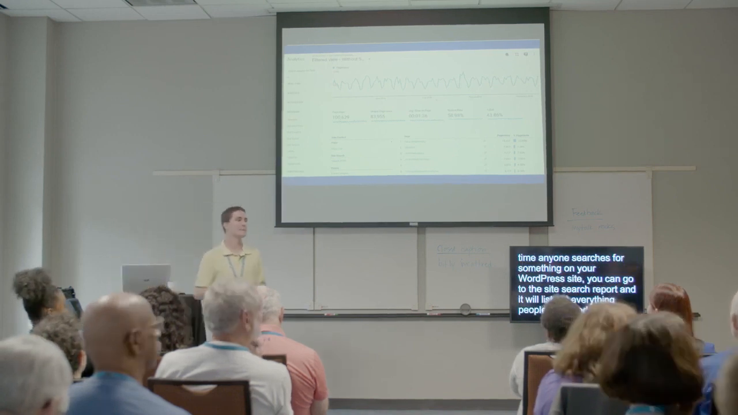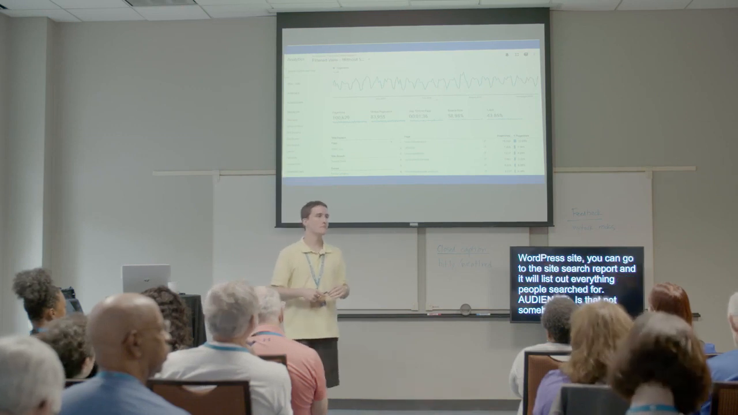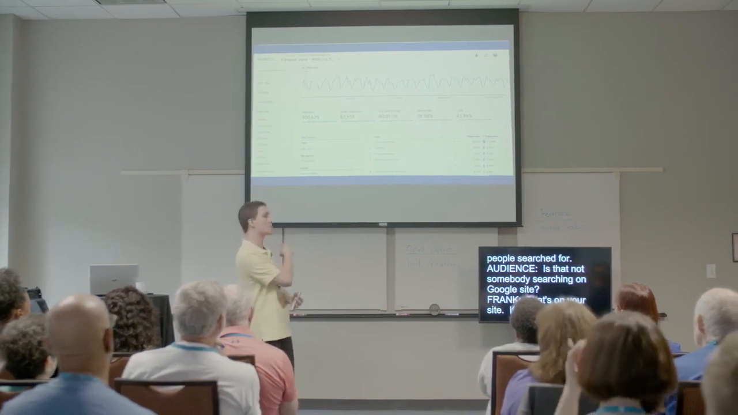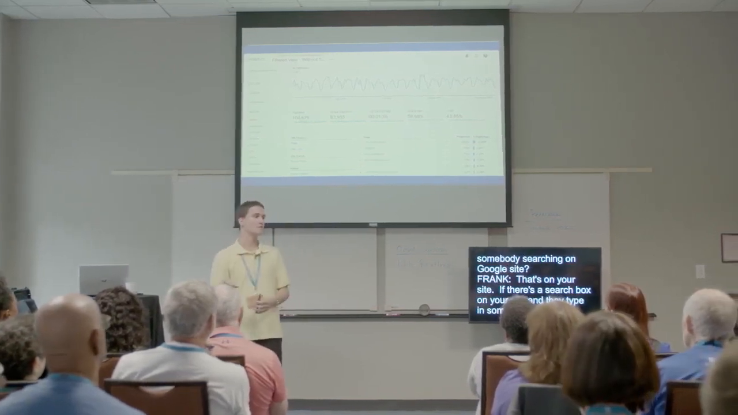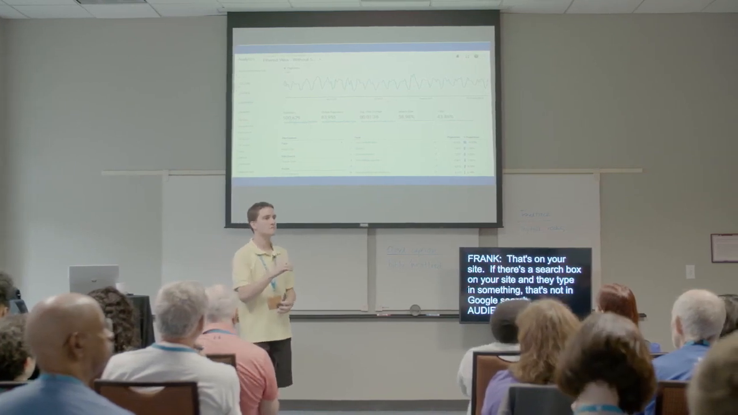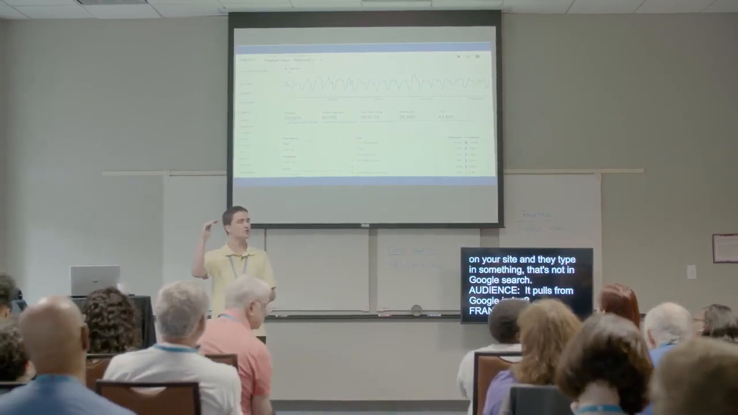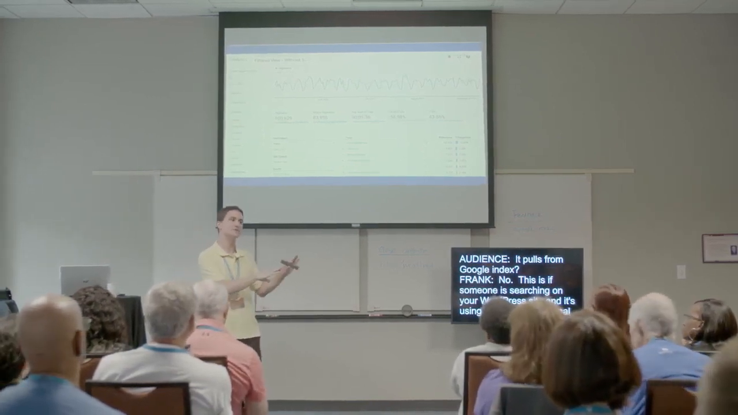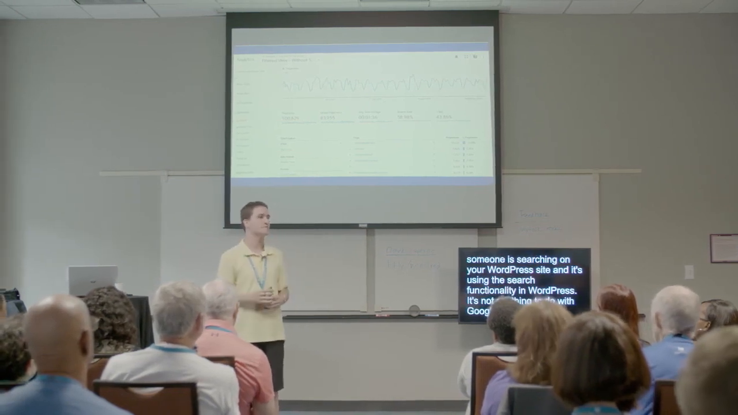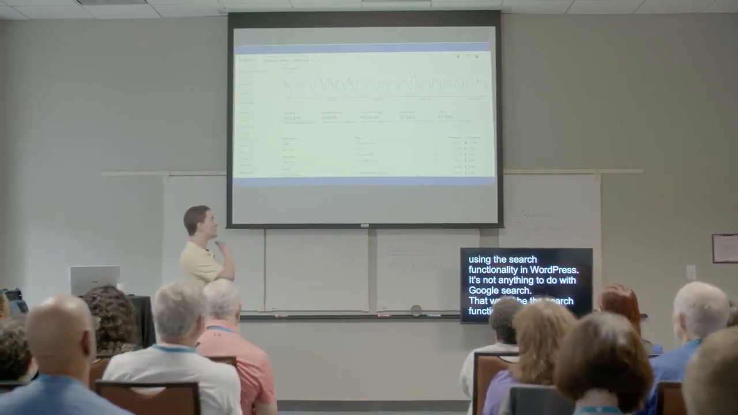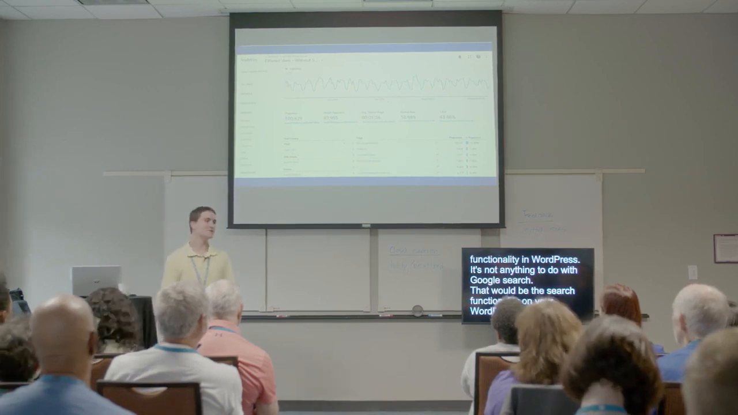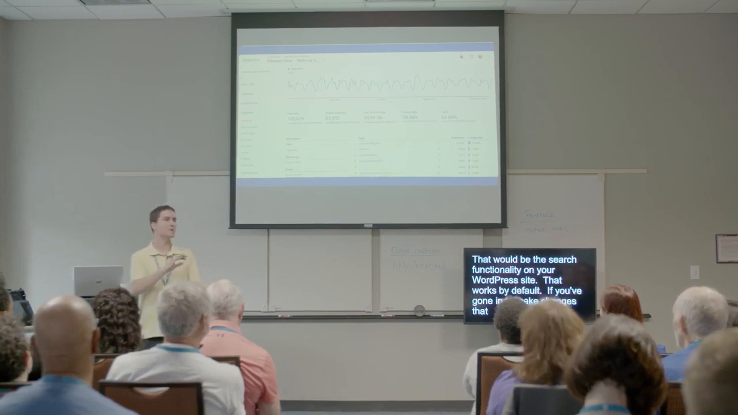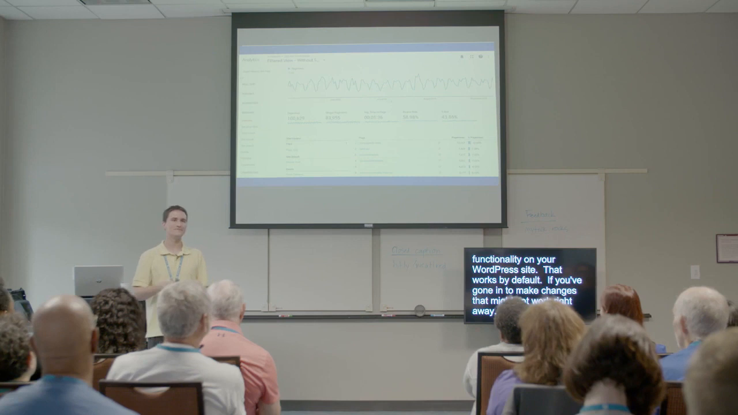So is that not somebody searching on Google with site colon the domain? No, that's on your site. So if there's a search box on your site, they type in something, and it'll show up right there. That's not in Google search. Does it pull from the Google index, so it's indexed by WordPress? No. This is if someone's searching on your WordPress site, using the search functionality in WordPress. It's not anything to do with Google search. And that works by default because WordPress is set up to work that way. If you've made changes using some of the search plugins, that might not work right away. There might be some extra things, but by default, that'll work. You just have to turn it on.